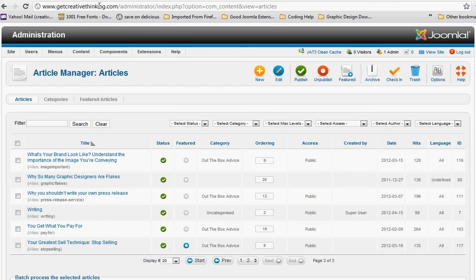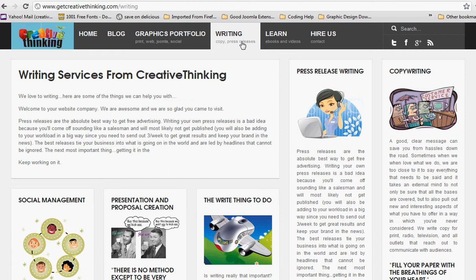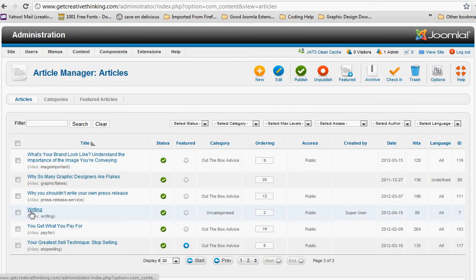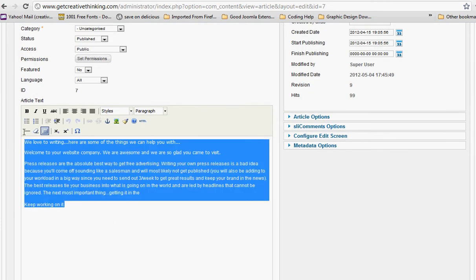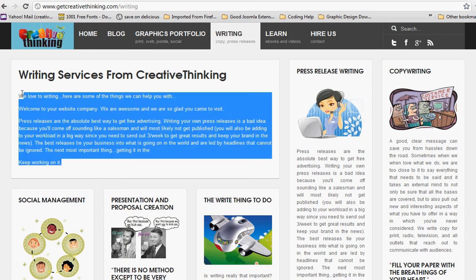So this is the back end of our site. And just in case you didn't see the first one, we are working on the writing page. And so inside of our list of articles, we just find the one called writing. And it opens up a window that has all of the content that is in the main portion of that screen. So in other words, this content right here in the back end of your site where you're doing editing is what's showing up right there.